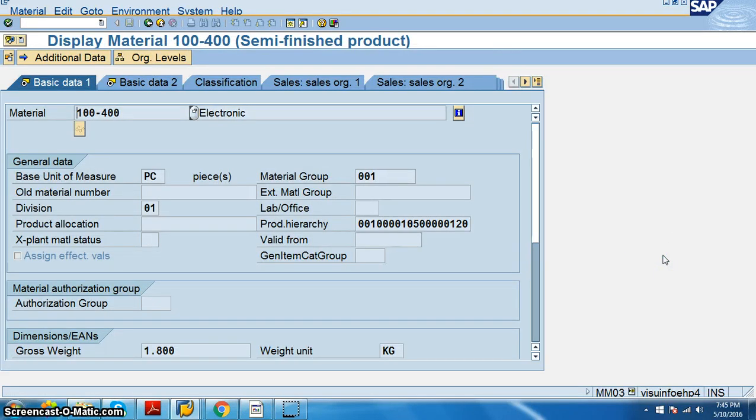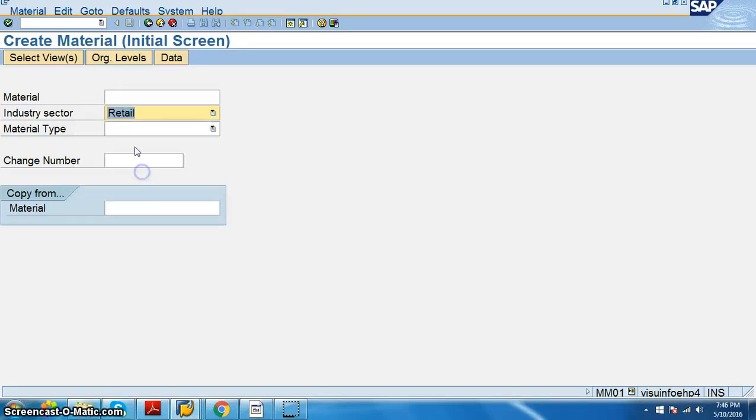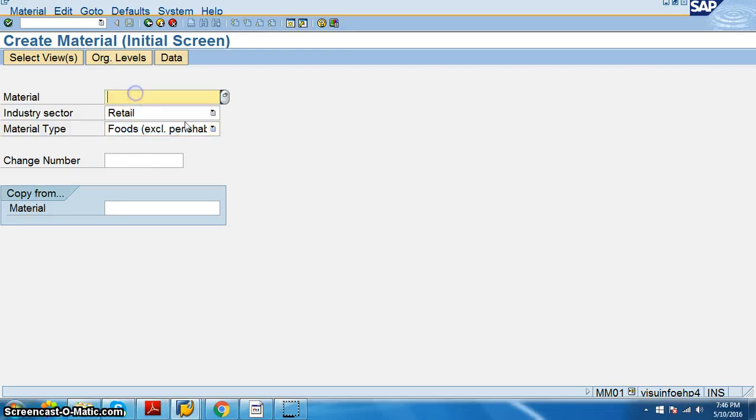Now here we have some data, and we need industry sector. Industry sector we can take as something like retail. Material type is food, and material number is internal.